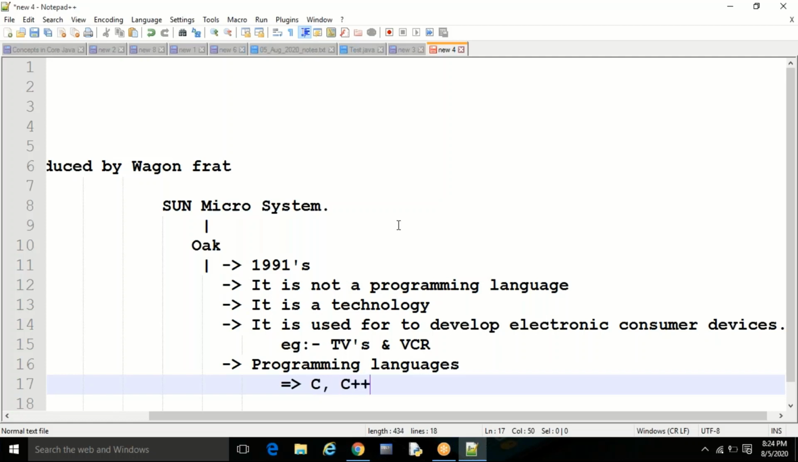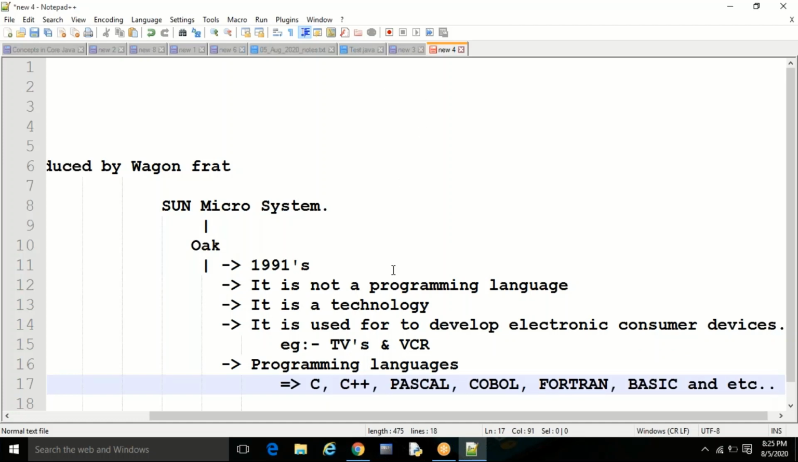C, C++, Pascal, COBOL, Fortran, Basic, and so on. So many programming languages were there in 1991. C is a structure-oriented programming language. C++ is an object-oriented programming language. Pascal is structure-oriented, like C.